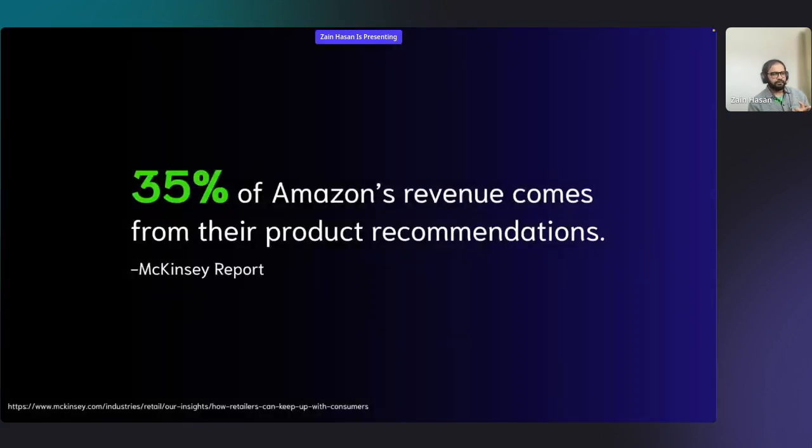And there's actually proof to this. McKinsey ran a report, and they showed that more than one third of all of Amazon's revenue comes from product recommendation. So when you log into their website or open their app and you search for something, one third of the time, the things that people end up buying are just from the recommendations.